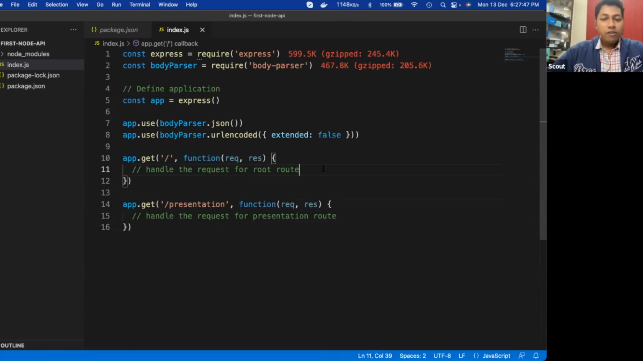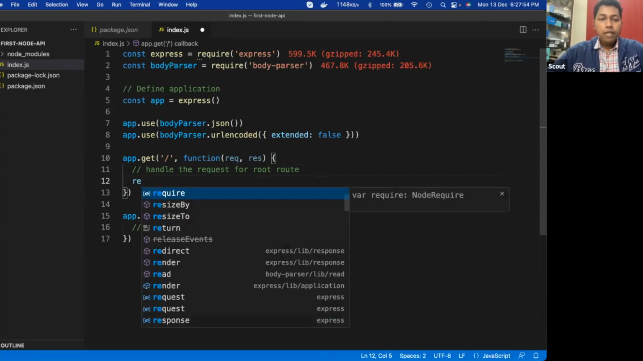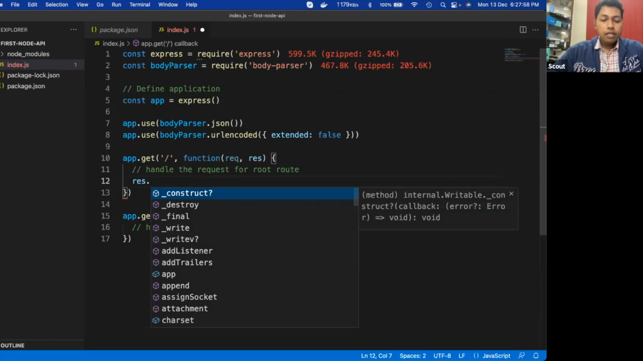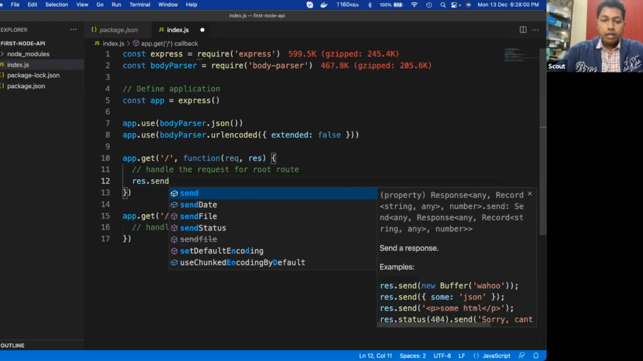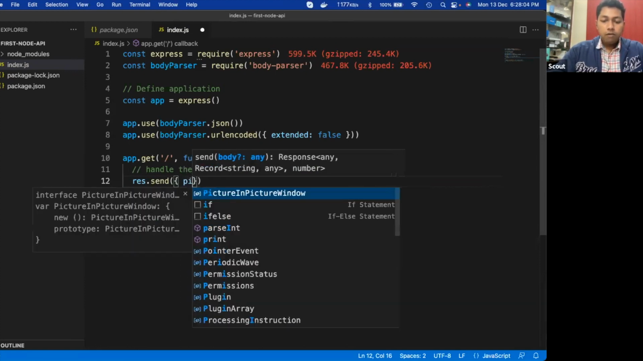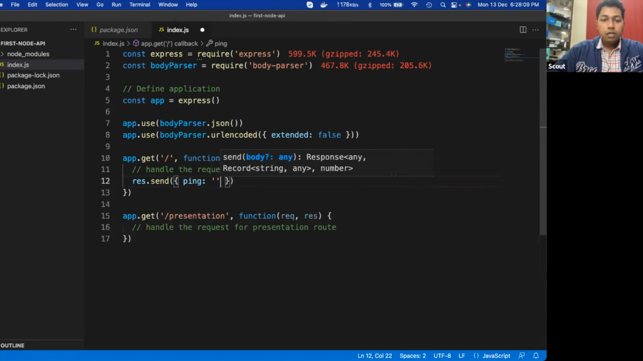So now what will happen? If some request is coming, I will simply respond. I will use this response method. From the response method, there is a function called send, so we can send an output there. I would give it an object. I will write a simple object, say ping pong.